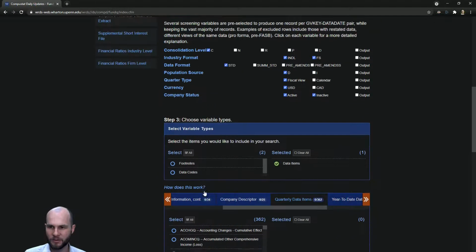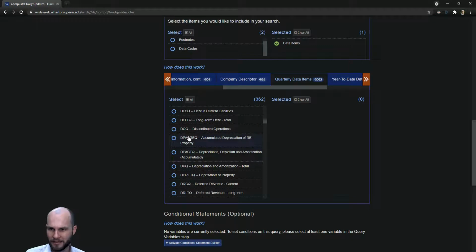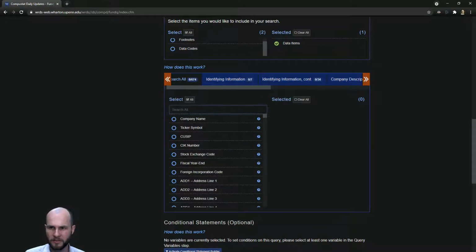Quarterly data items, this is where the business is. You can see there's 362 of these things. It's kind of hard to just scroll through them. They all have two names, the code and then the description. Sometimes it's easier to go back to search all, where now we can actually do a search. So what we're looking for here, remember, is the book to market ratio. So for that, we need to get something about the book value of equity.